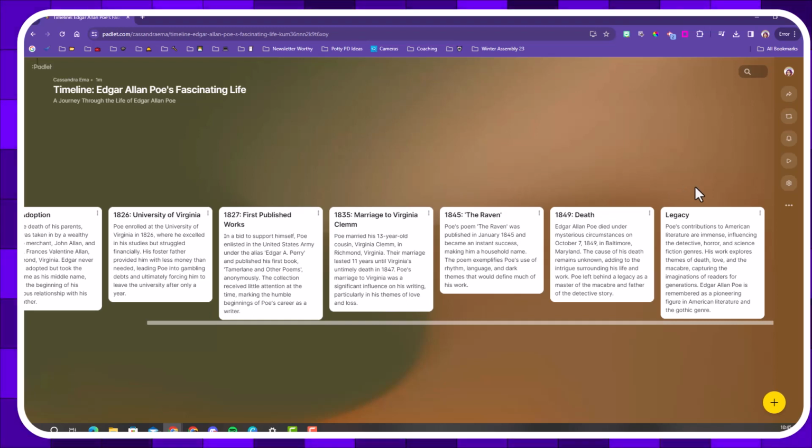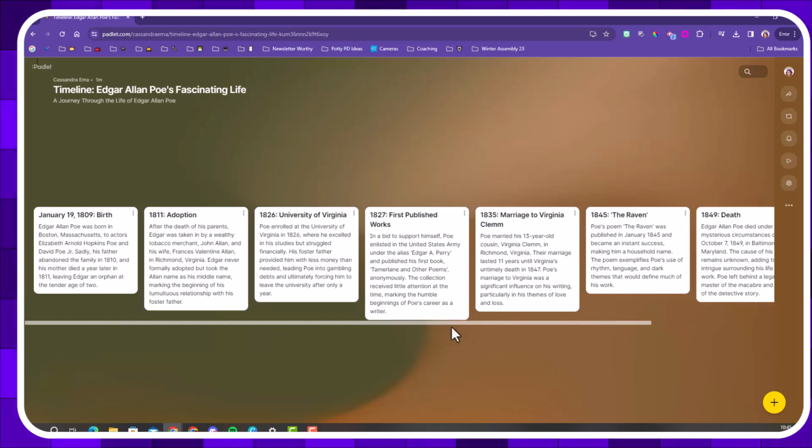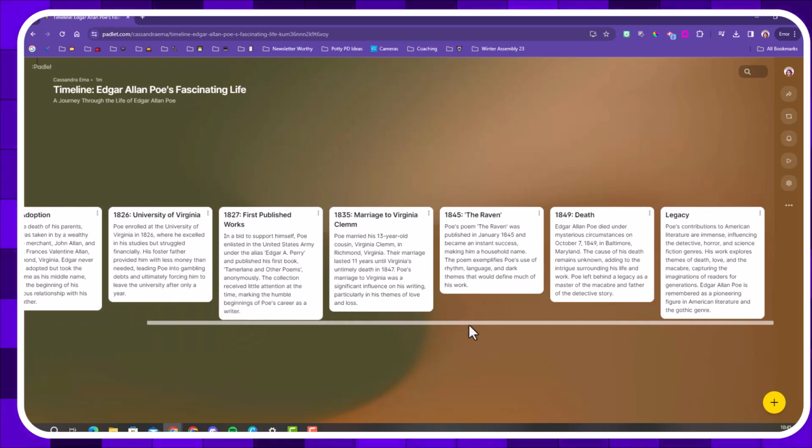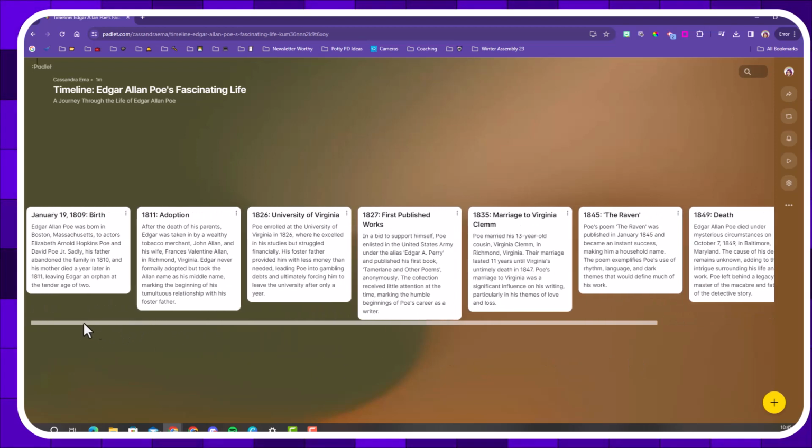Whereas this one, we just have The Raven and the first published works, but a lot of it is mostly a biography. This is a great thing that you or students can use to get started when it comes to learning about specific people or specific events in time. So I think that this is really fun, and really cool and informative, but again, this is something to play with and mess around with and see how you can utilize it in your classroom.